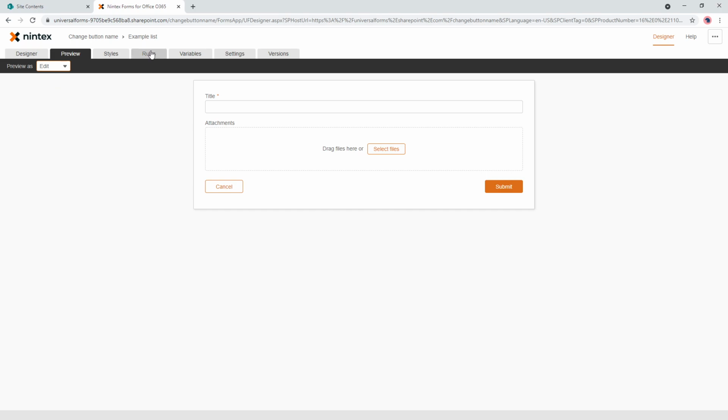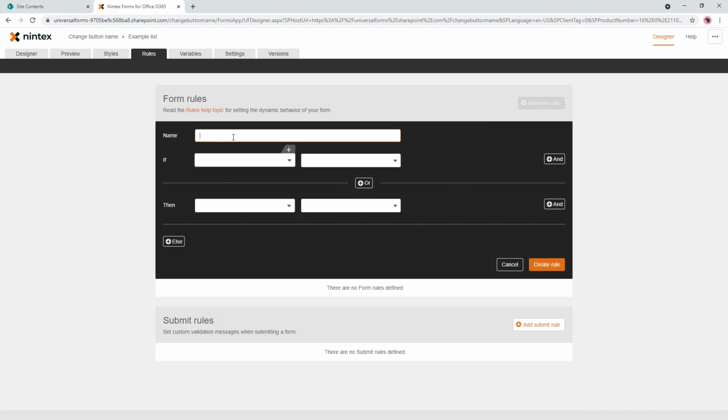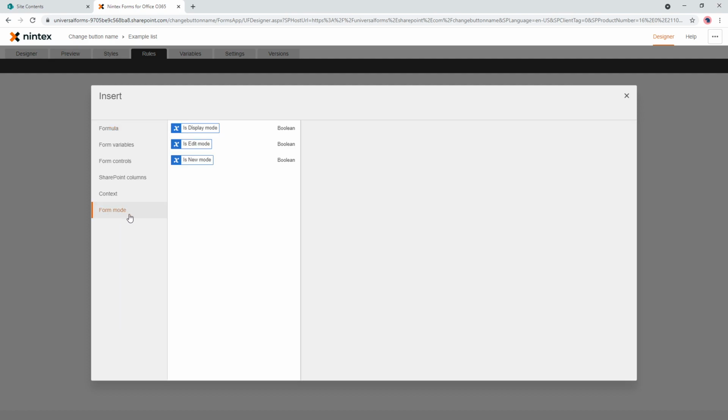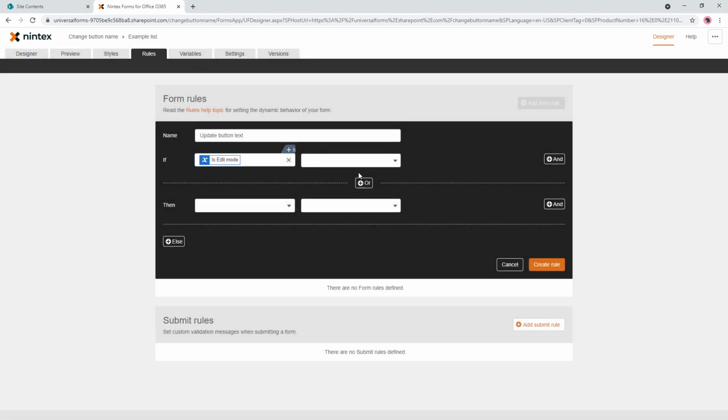So what we can do is we come through to rules, and you can say update button text, and you say if, and so if is a condition of someone interacting with the form. So what we want to do is click on the insert tab at the top and go to form mode, and what we want to do is only use the is edit mode, because display doesn't have a button, and new mode, it's just going to say whatever the default button text is. So we go insert, and if that is yes, then we go action panel, submit button text, update.